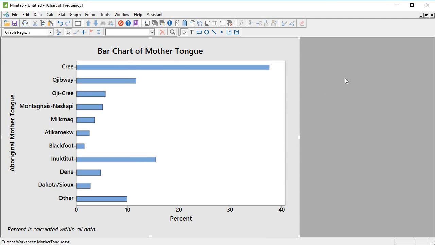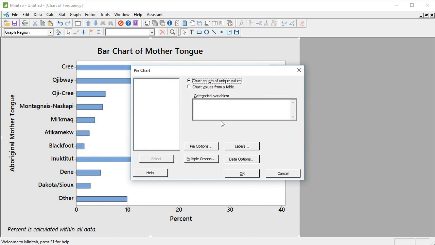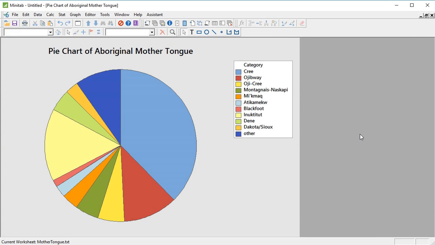Now to create a pie chart, it's just as easy. You go to graph, pie chart. Here again we have values in a table, so you select chart values from a table. You'll have your categorical variable, the name of the categories, which are in column 1. The frequencies, or the relative frequencies, is your summary variable, so this is column 2, which is our frequencies. Then I press OK, and here's my pie chart.